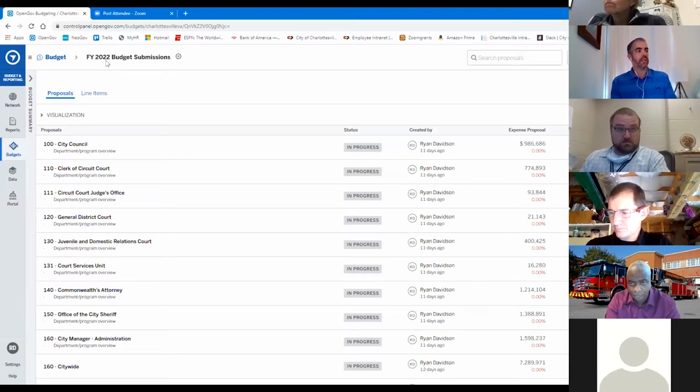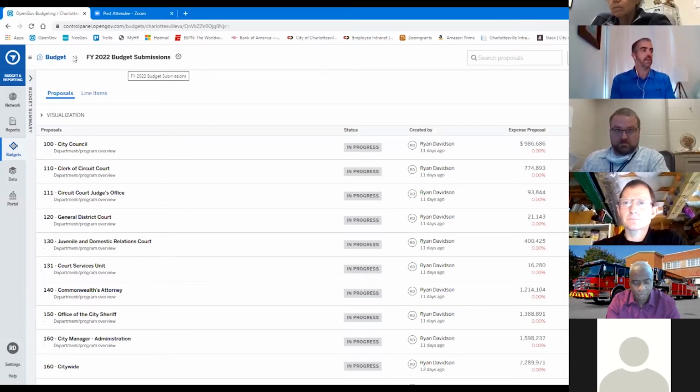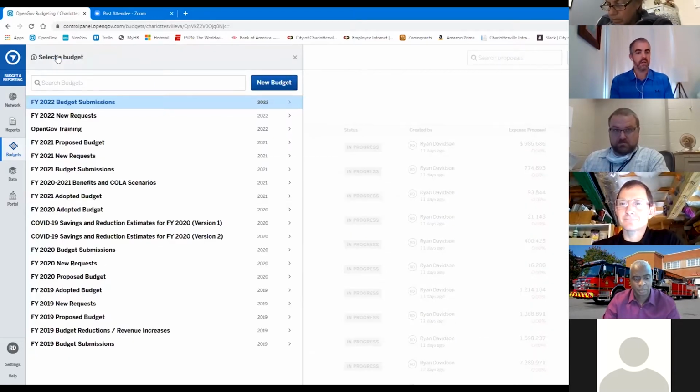When you come in, there are multiple budget instances that you'll be able to look at. Right now, I've gone to FY22 budget submissions. If you look at the top here, it'll let you know what budget instance you're in. OpenGov is working on something to allow us to set it so that every time someone related to the city logs in, they'll go directly to this. But right now, it doesn't do that. So you may want to make sure you're going to the right budget instance and you're not going to a previous year.